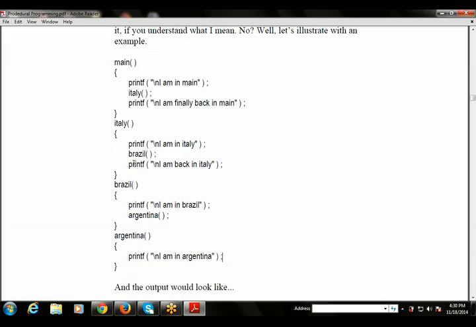Again we come back to Brazil. Now this task is also over. Then this line will be printed, that is, I am back in Italy. Then again the cursor moves to Italy. Here all the tasks are done. Now printf all these values, that is, I am in Italy, I am in Brazil, I am in Argentina, and I am back in Italy.